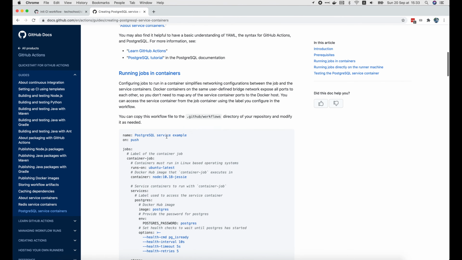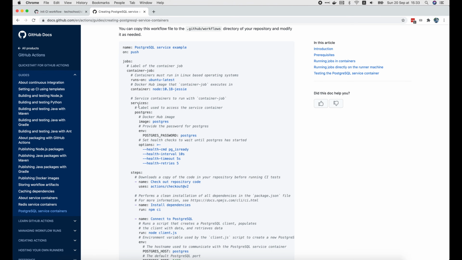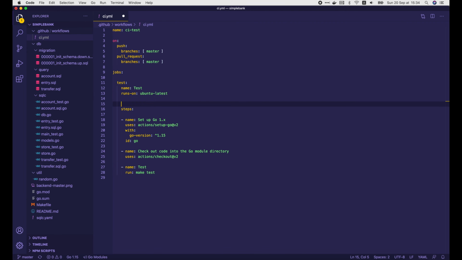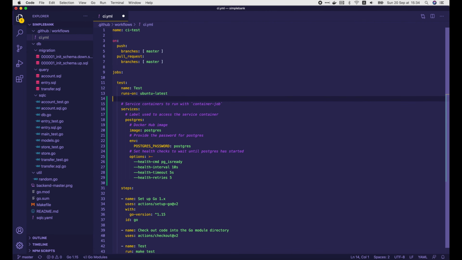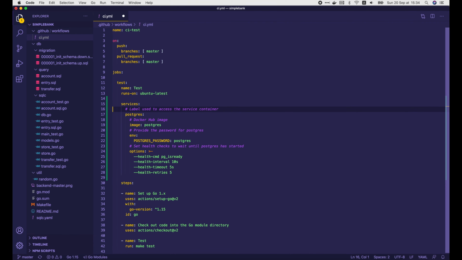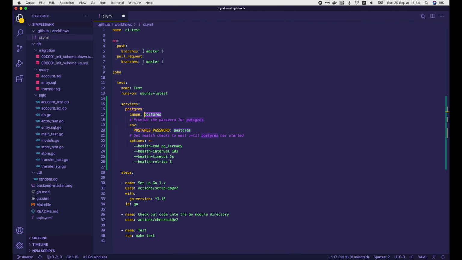Scroll down a bit. Here in this section, we can see that Postgres is declared as an external service of this job. Let's copy this block of code and paste it to our workflow file. So we use the services keyword to specify a list of external services that we want to run together with our job. In this case, we only need one service, which is Postgres.